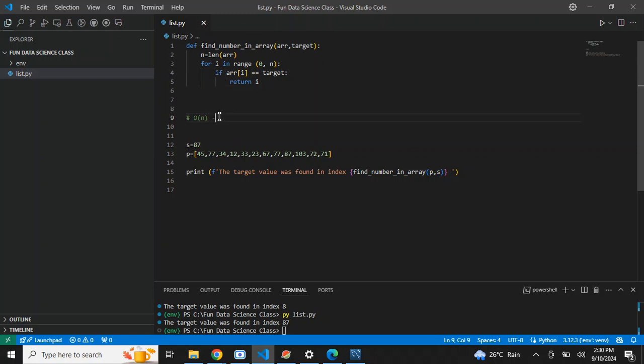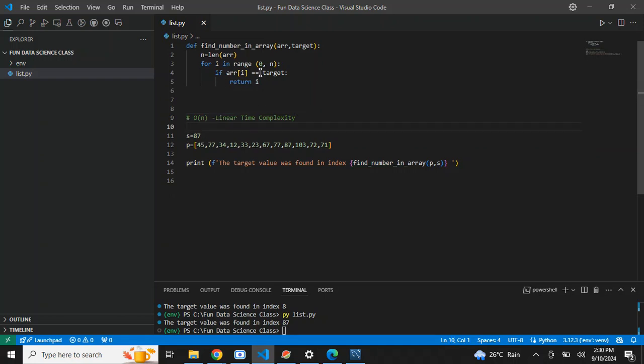This is linear, because most of the problems we're looking at here are linear. We're going to look at one quadratic time complexity problem. So this is linear time complexity. Okay, so let's do another problem.